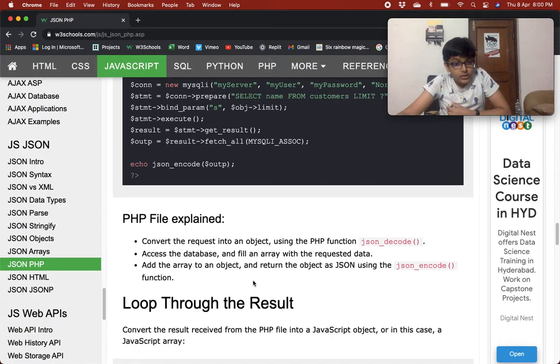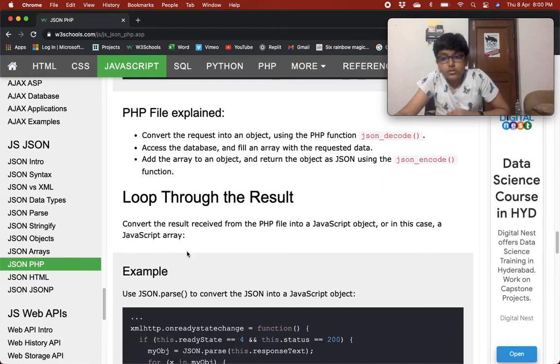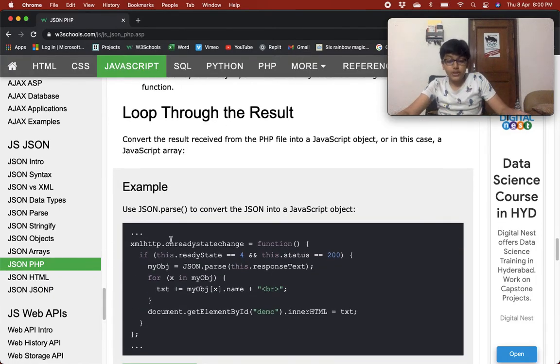So the PHP file explained: convert the request into an object using the PHP function JSON decode. Access the database and fill an array with the requested data. Add an array to an object and return the object as JSON using the JSON encode function. So as simple as that. You can loop through the result also.